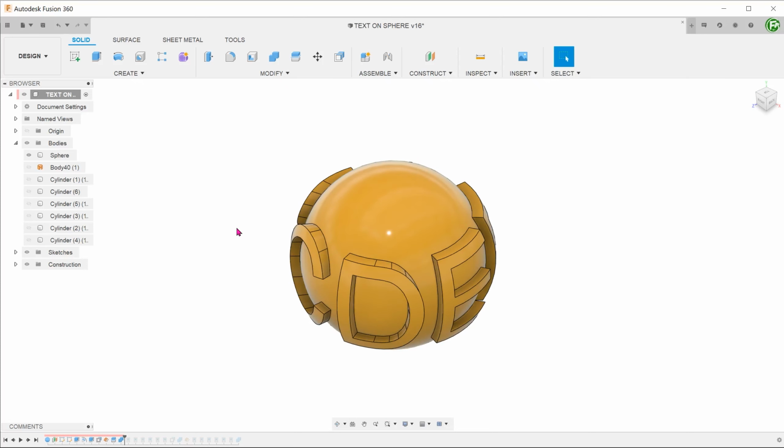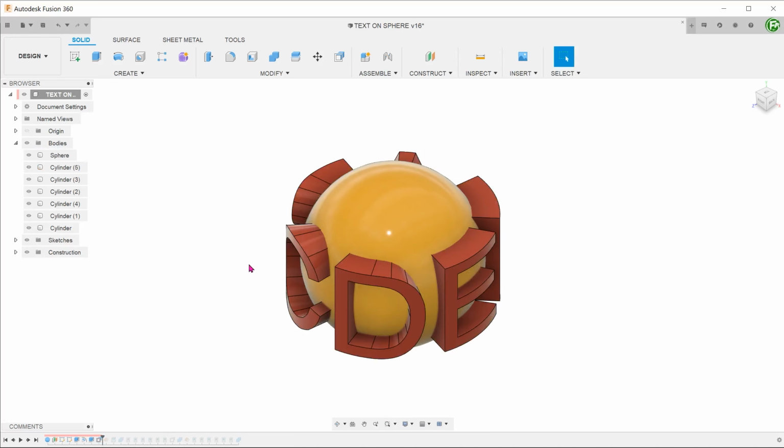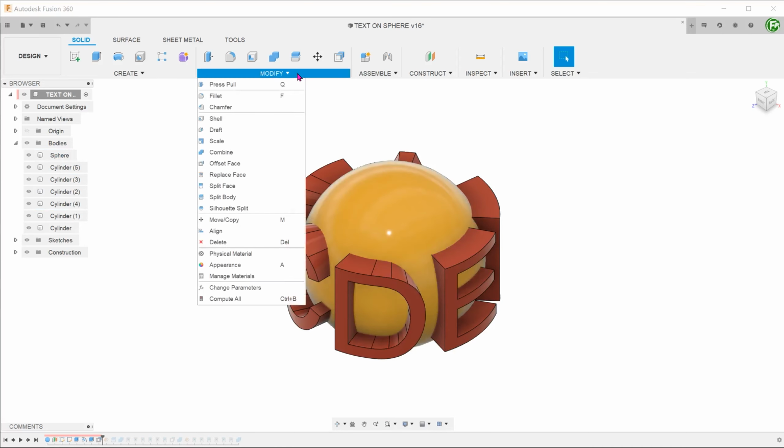Here's something extra that I had promised earlier in the video. What if you want to do debossed text features instead? Let's rewind back to the point after the press pull was done. We can actually use these letters as cutting tools to create split faces on the sphere. Go to Modify, Split Face.